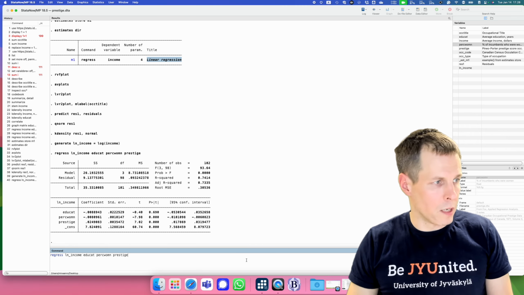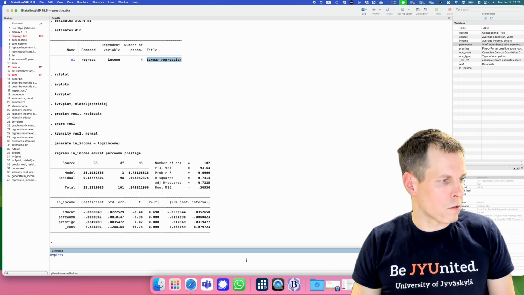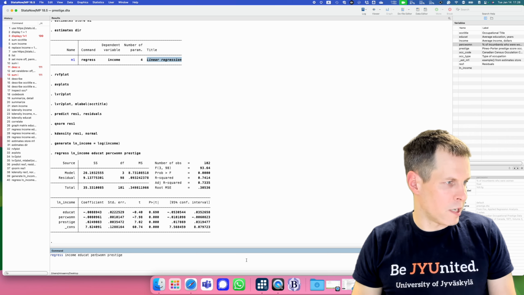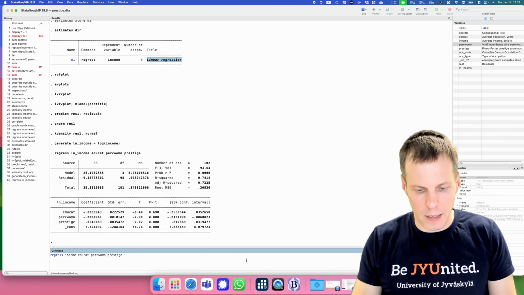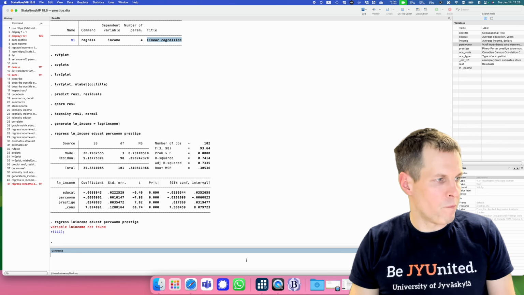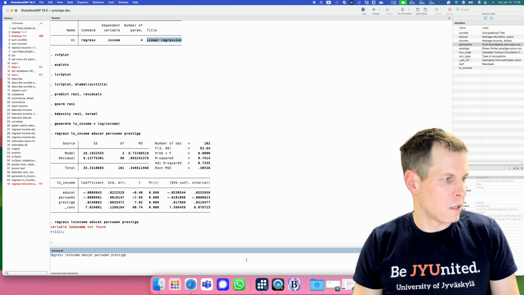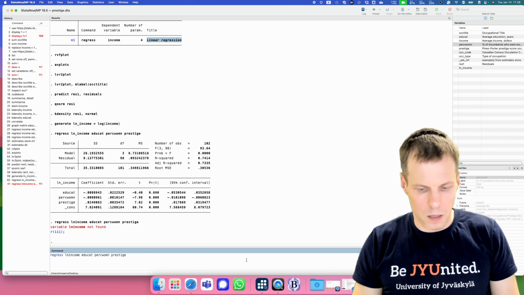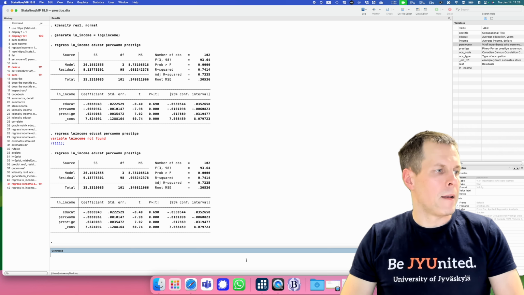Another option would be to just go back to the regression, scrolling back the commands, and then just changing the name of the dependent variable by editing it. So both are pretty easy. So yeah, ln underscore.